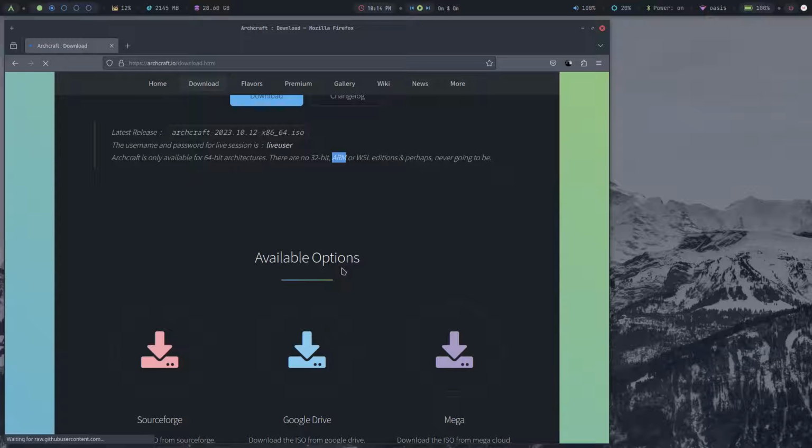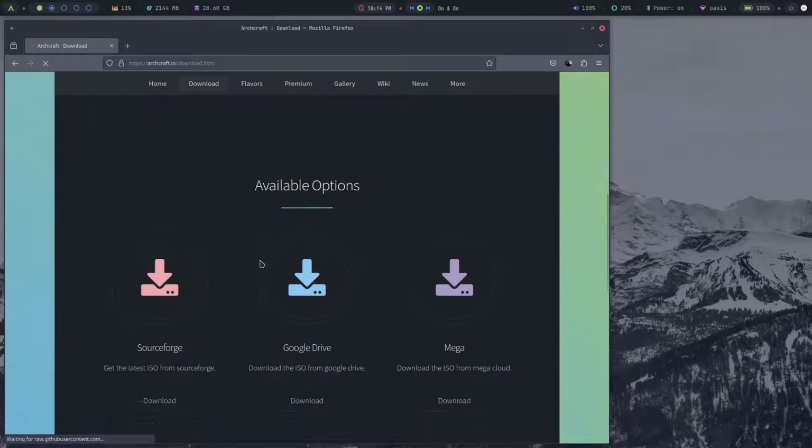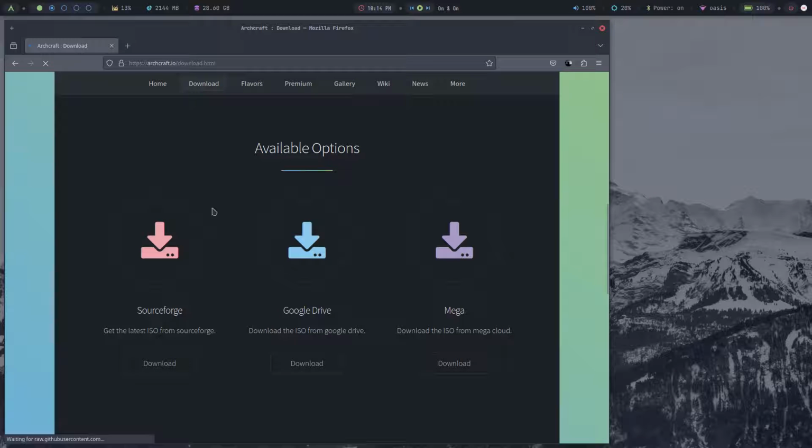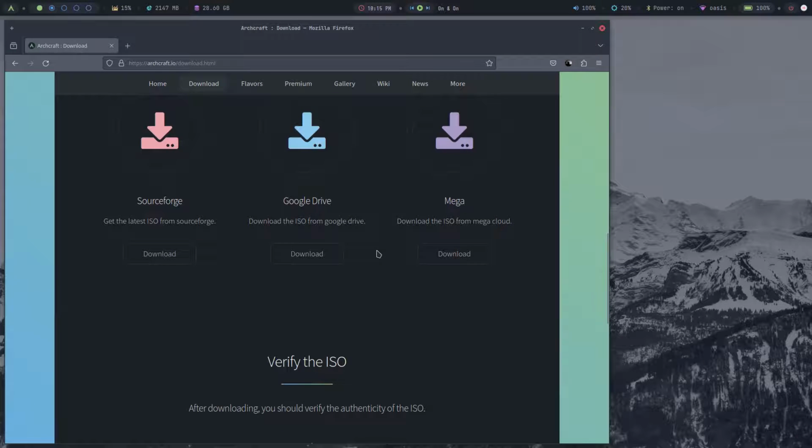Okay, available options. There are 3 options available for you to download the ISO. First one is SourceForge, which is the default one. Other one is Google Drive, and the last one is Mega. Previously I used to release Archcraft on GitHub, but GitHub doesn't allow you to upload files which are more than 2 gigabytes in size, and Archcraft is not under 2 gigabytes anymore. So anyway, GitHub is not an option anymore. These are just temporary. I'll try to find a hosting and then I will host the ISO there.